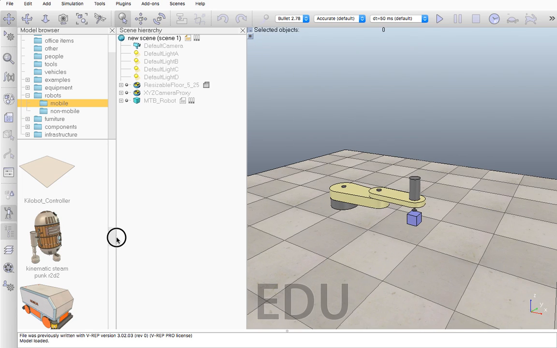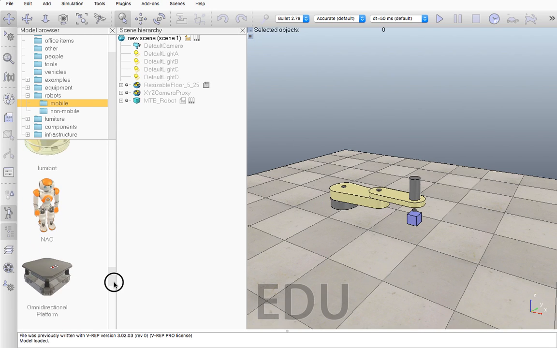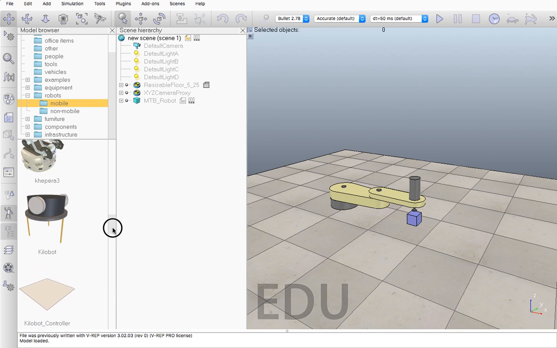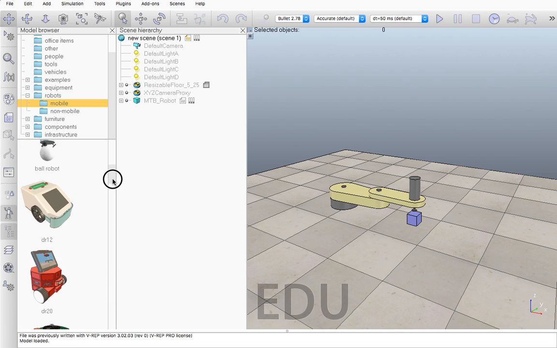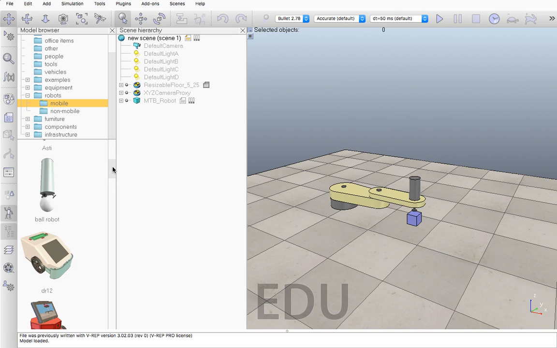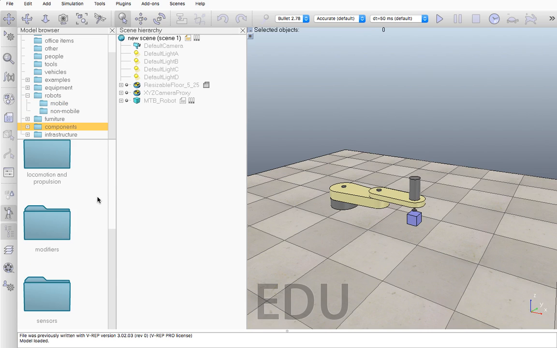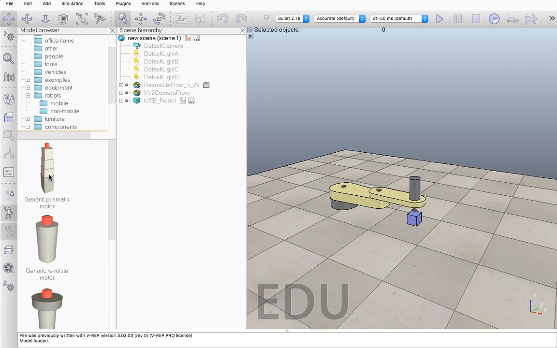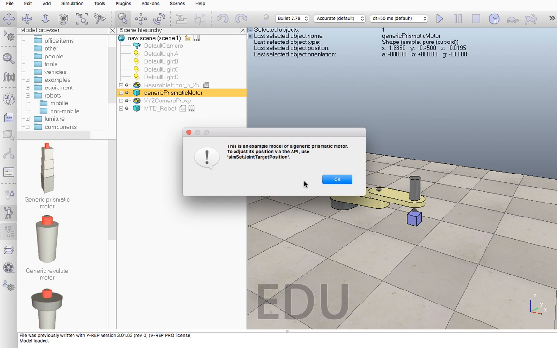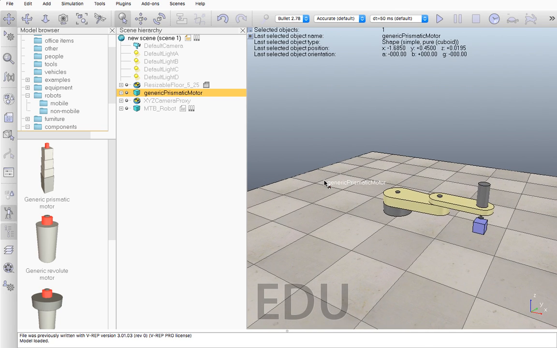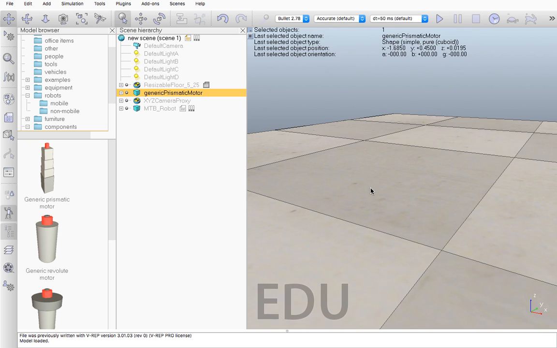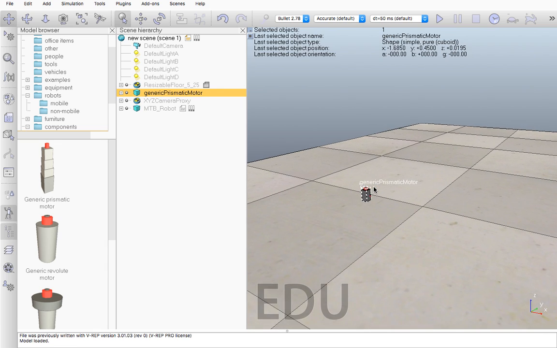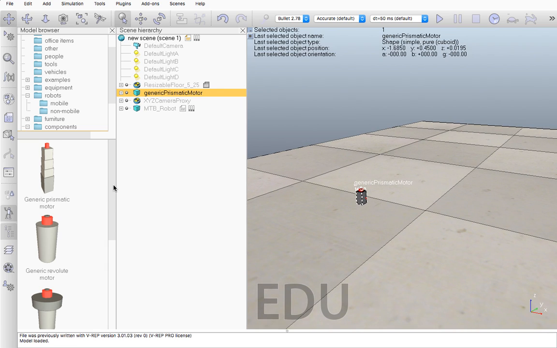In mobile robots we have many robots, and new robots are added in VREP with the introduction of updates. There are also different components. Here we have actuators, so this is the generic prismatic motor. You can simply drag and drop it here. I'll zoom in for you. Yes, this is the generic prismatic motor.